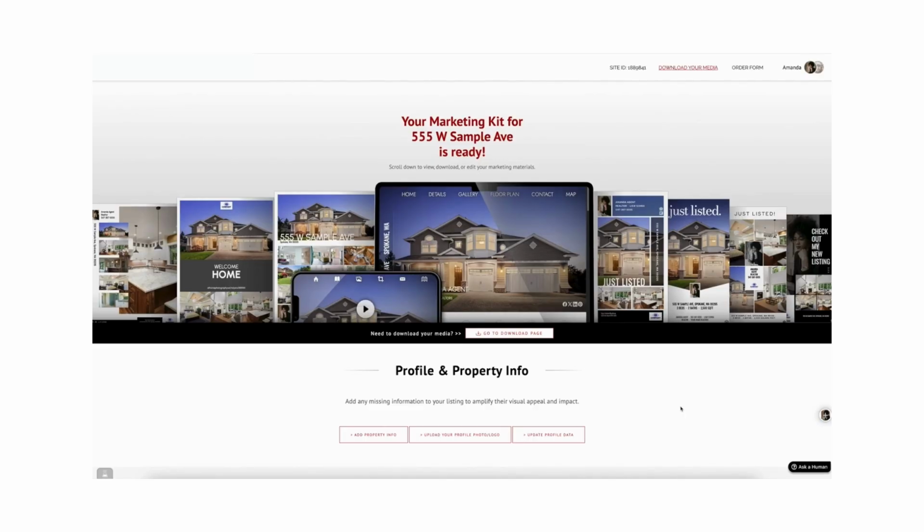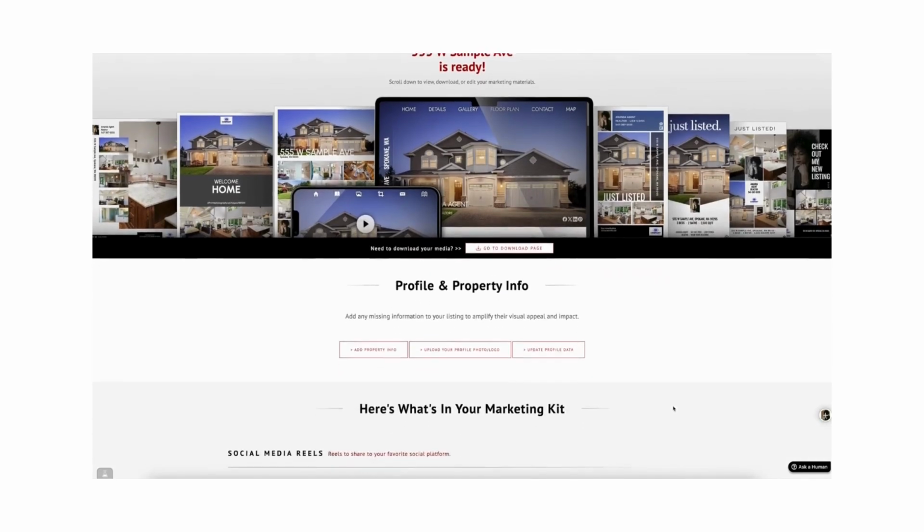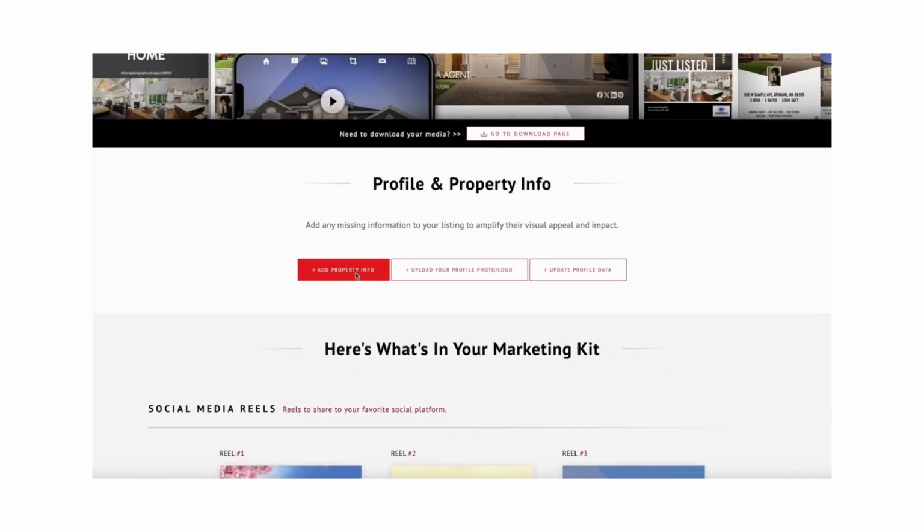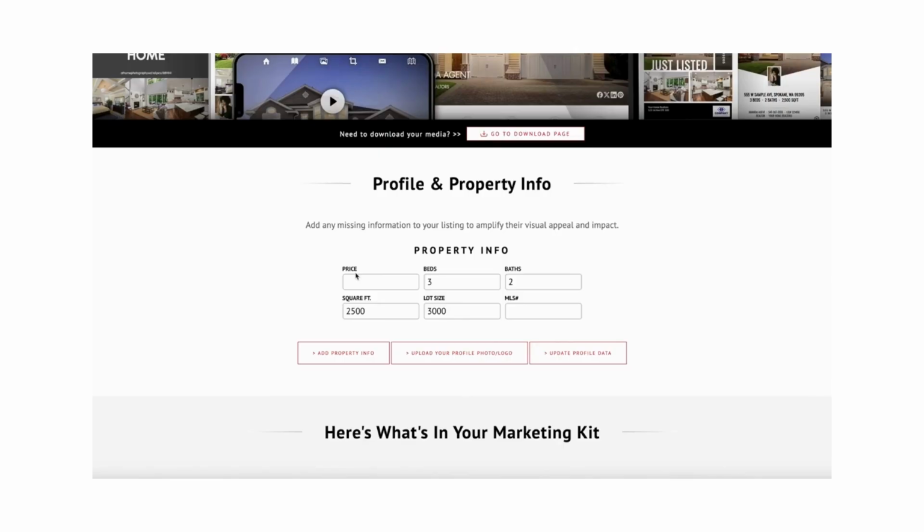We're skipping the download page for now to focus on your marketing tools. First, go to Profile and Property Info. Click Add Property Info to enter your listing details. They'll update automatically on your assets after a quick page refresh.